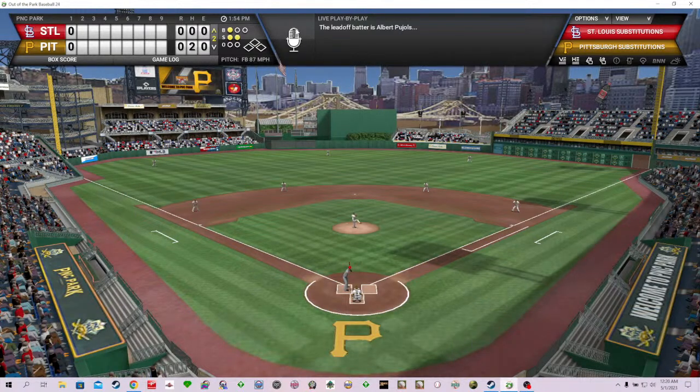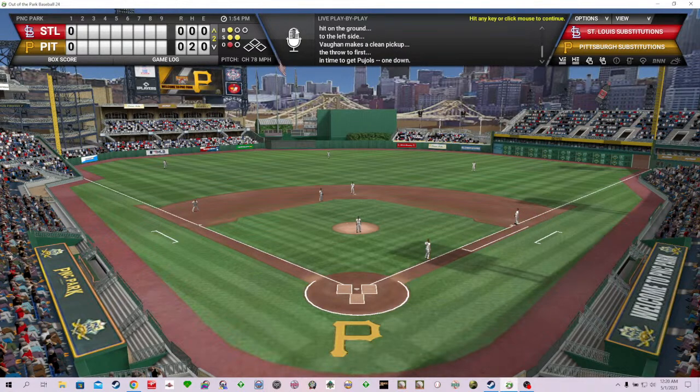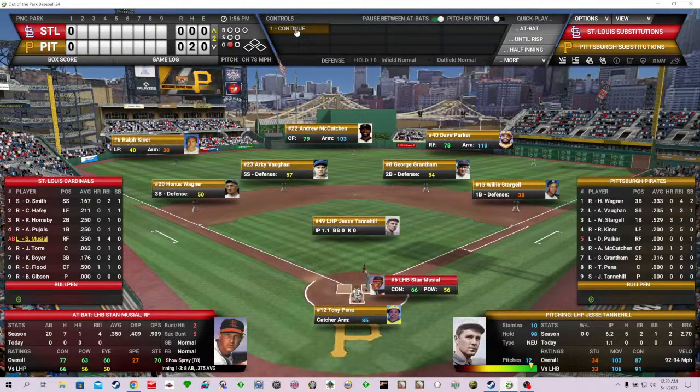Tannehill with a 1-2 delivery now to Albert Pujols. Pujols swings. This one grounded to Vaughan at short, and Vaughan making the easy play on to Willie Stargell to retire Pujols for out number 1 here in the top of the second. Stan the Man Musial, born not far from the city of Pittsburgh, from Donora, Pennsylvania. Musial with 4 runs batted in, hitting .350, including a home run.